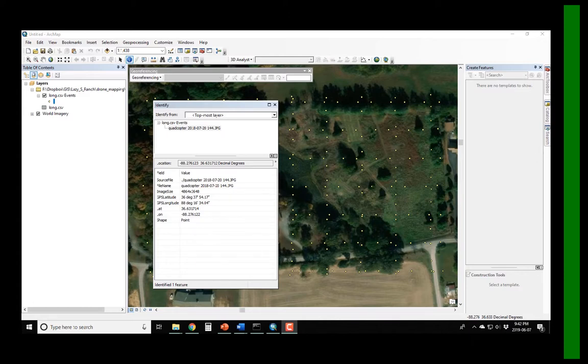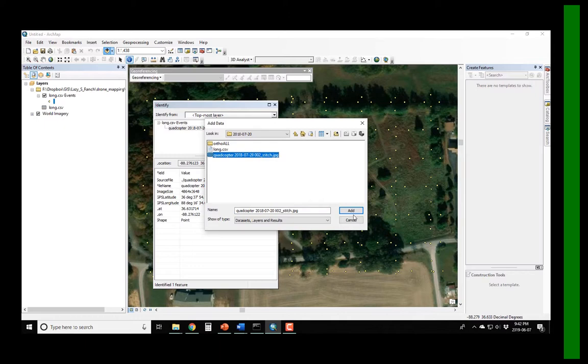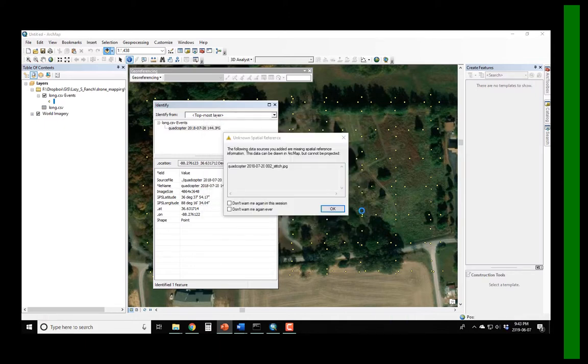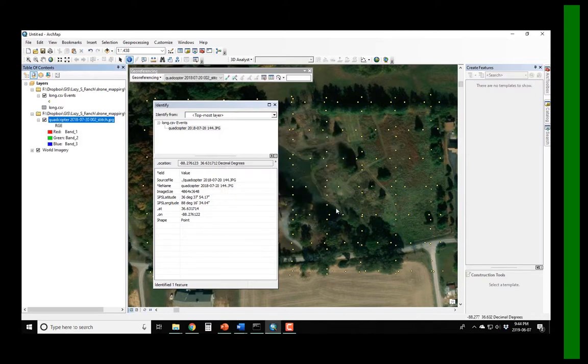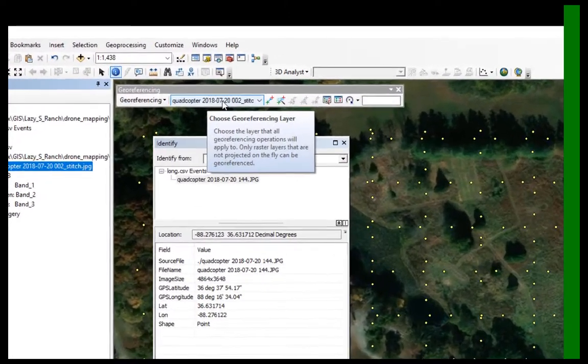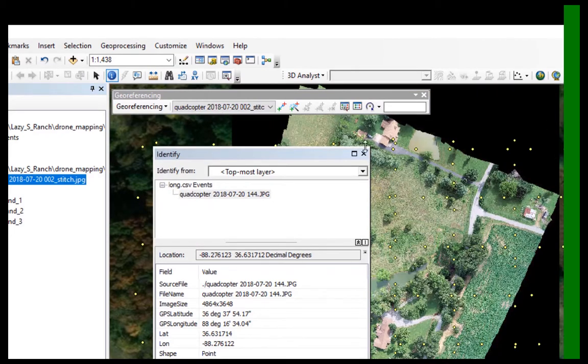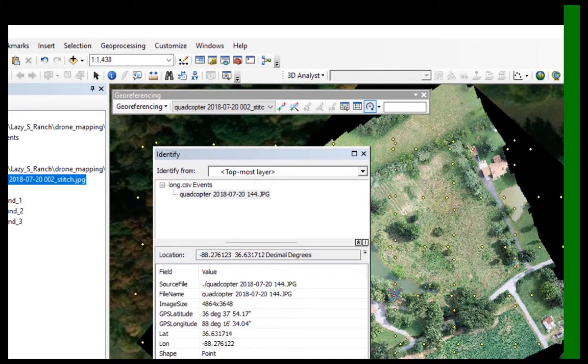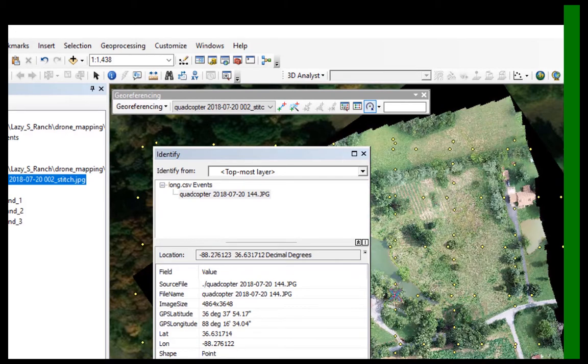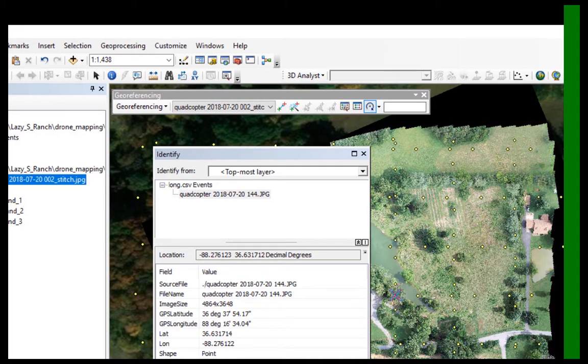Okay, so that was a lot of work. However, we should be able to georeference our image now. Let's try and do that. So I'm going to add the stitched JPEG. Again, we get the warning that there's no spatial reference, which we know. Again, we want to set this to our stitch JPEG and choose fit to display to get it close. And again, we want to rotate it a little bit to get it kind of close. A little bit more. That's pretty good.